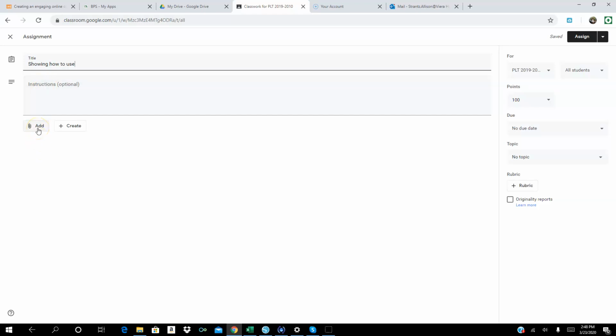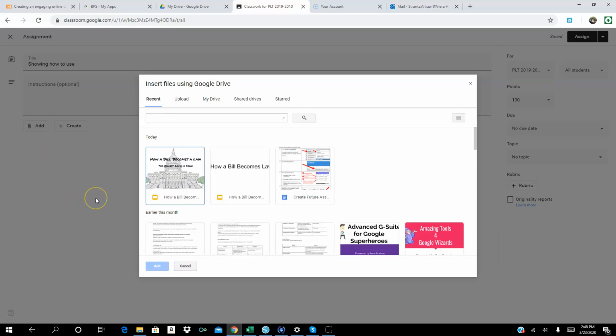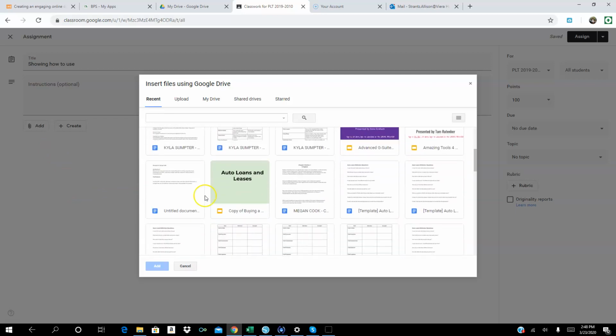So now you hit the add button, and this lets you go to all sorts of different places to get your material. I keep almost all of my stuff exclusively in Google Drive. So I'll hit Google Drive. And Google Drive's taking its own sweet time. Let's just go to, this is the game I created. It's kind of fun.